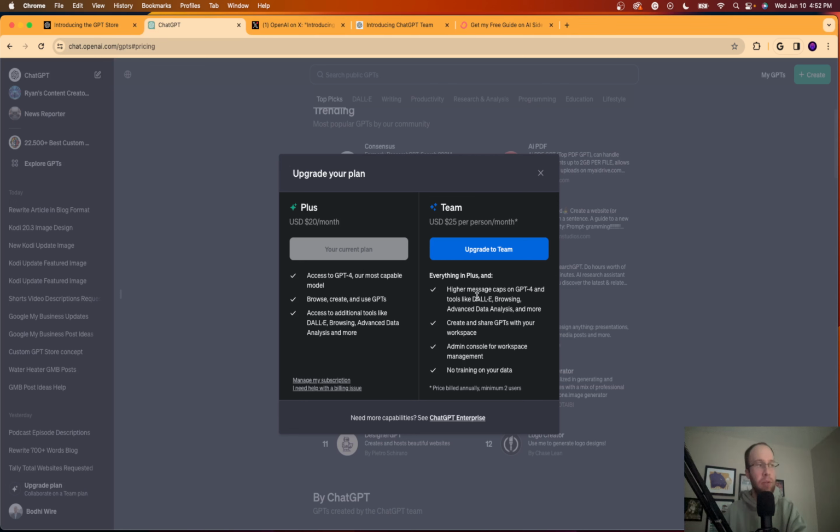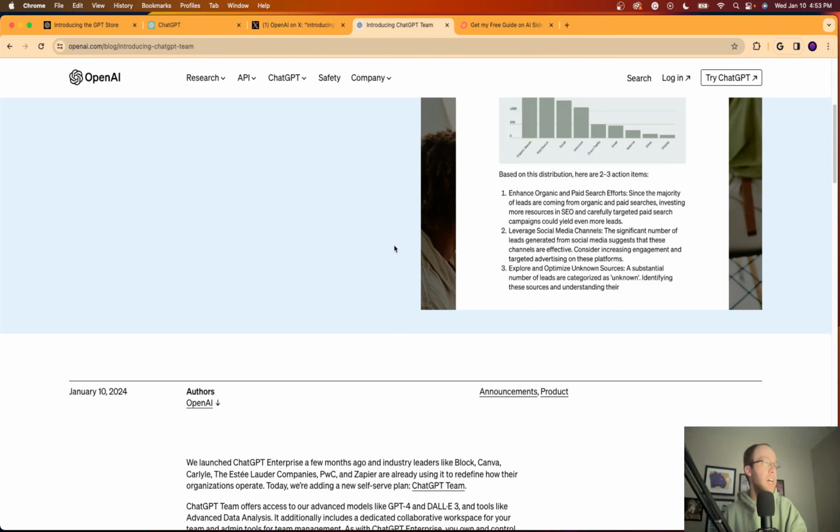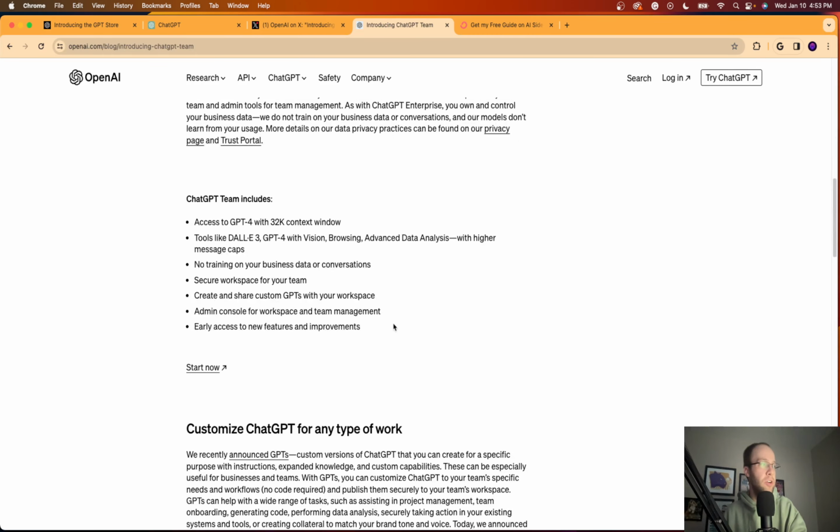So with this team plan, it looks like you get higher caps on GPT-4. So you can do more usage with DALL-E 3, web browsing, advanced data analysis, and more. You can create and share custom GPTs in your workspace. There's an admin council, no training on your data. So there's just some more options for team. Now, I wonder how this differs from the ChatGPT Enterprise. That I'm not sure. I'm just a member of the Plus account. Now, maybe as I expand my team for my business, I would look into something like the ChatGPT Plus team subscription.